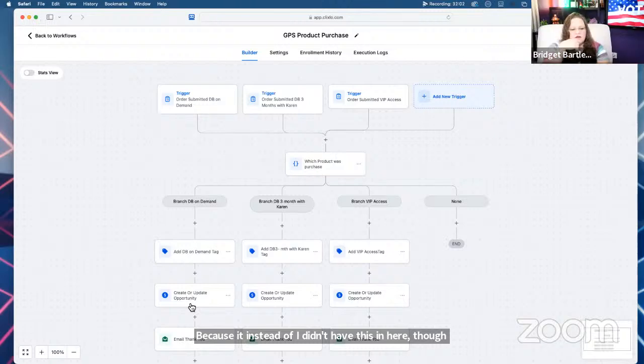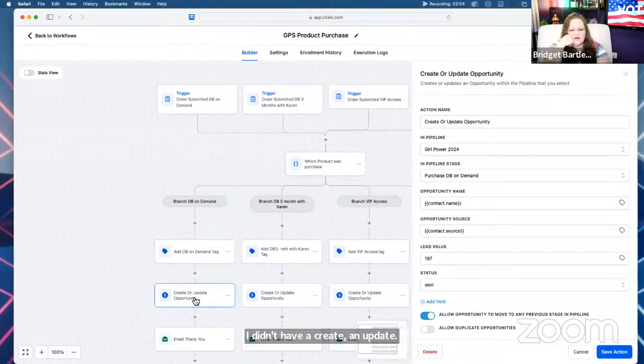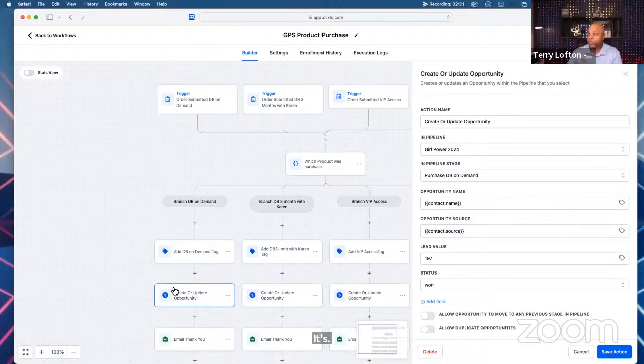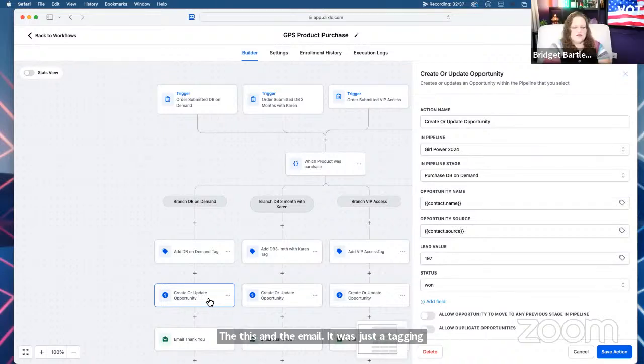So click on that right there. Does it say allow duplicate opportunities? Okay. So if you're going to use your opportunity pipeline for this purpose, you may want to turn that off, where it says to move to a previous stage and then allow duplicate opportunities. When that happened, Bridget, this wasn't in yet. It was just this and the email. It was just a tagging email. Okay, so I figured. But I'm sorry.